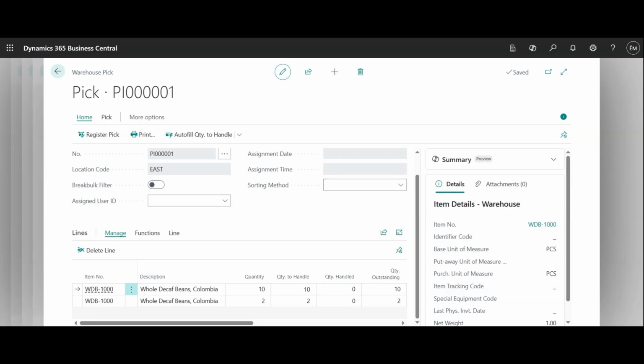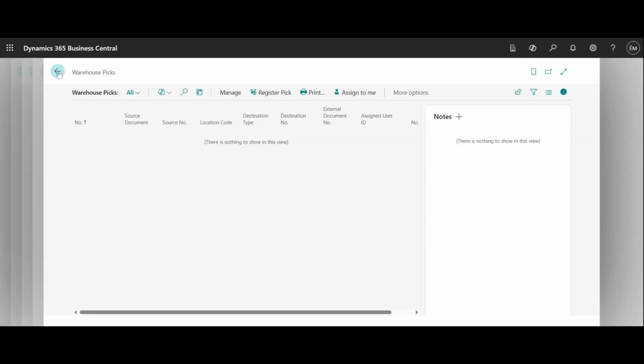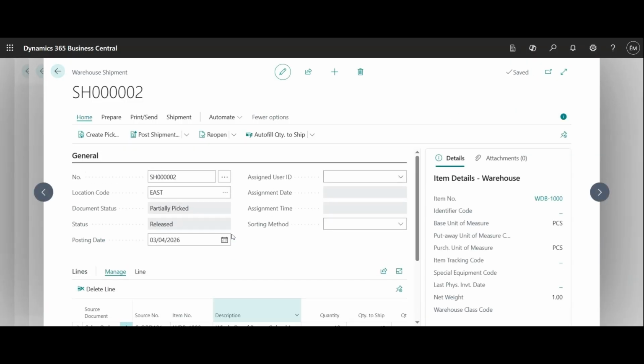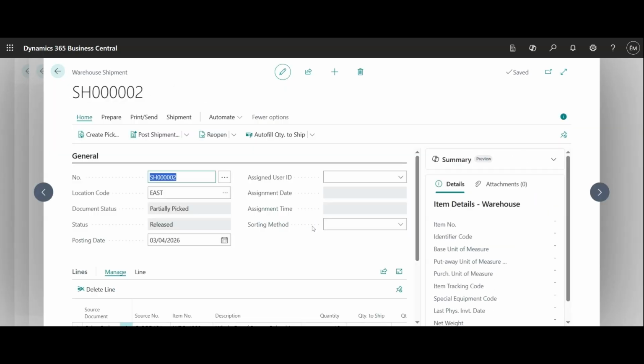Once you've checked that all of this is correct, what you need to do is, because a warehouse pick is essentially an instruction to the people in the warehouse to pick these items, register the pick once this has been done. You can go ahead and click Yes. And if we go back to the warehouse shipment, you will see right here that it has been partially picked in the document status.